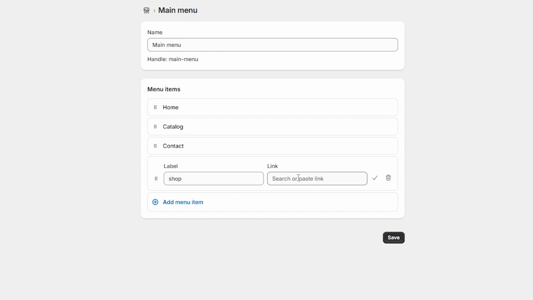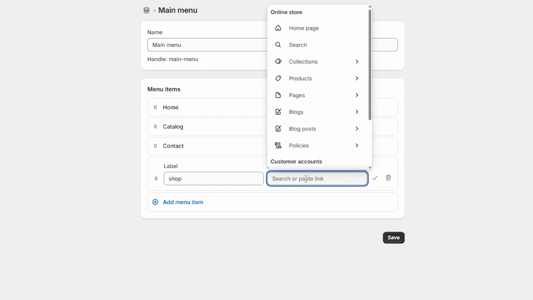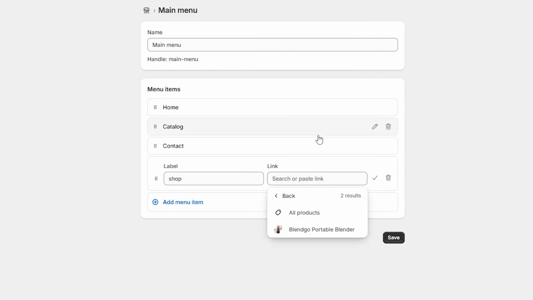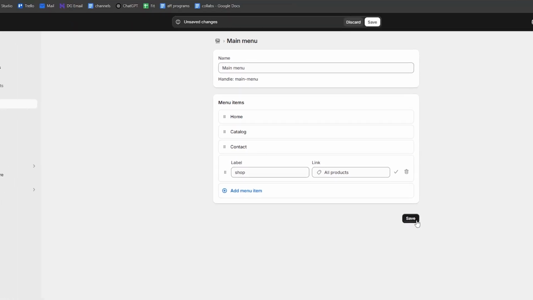Then in the link field, click on the drop down menu like this to select where this menu item should link to. For the shop, I'm going to products and then click on all products. So now when people click on shop, they'll be taken to a page where all products are shown. If you want to create a drop down, feel free to customize this to your liking by, for example, also adding a tracking link or an about us page. Once you're done editing, click save.